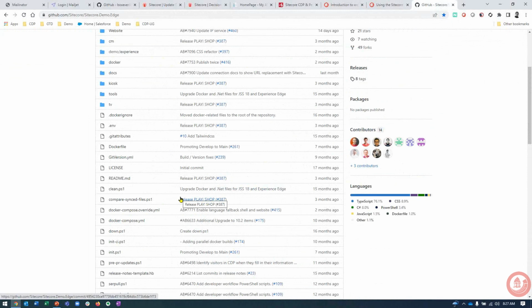Then, Piyush, if we have a partner account, can we access CDP? Yes, most partner accounts have CDP and Personalize both. Yeah, you can do that, Piyush.